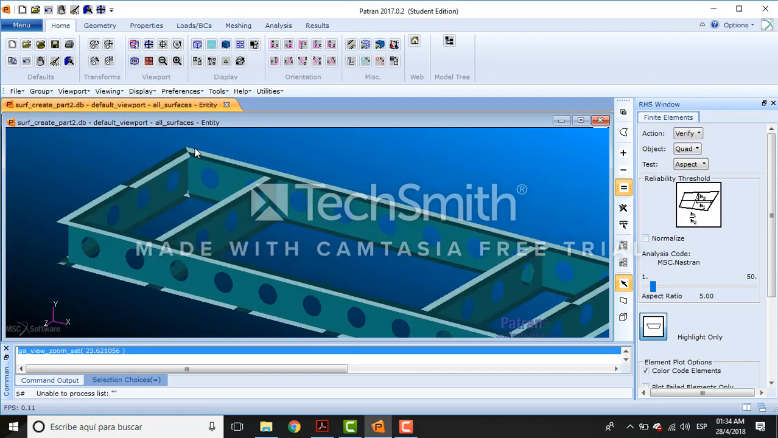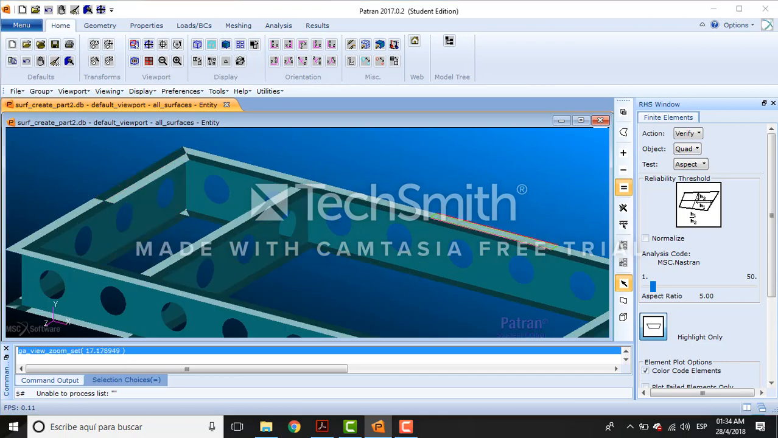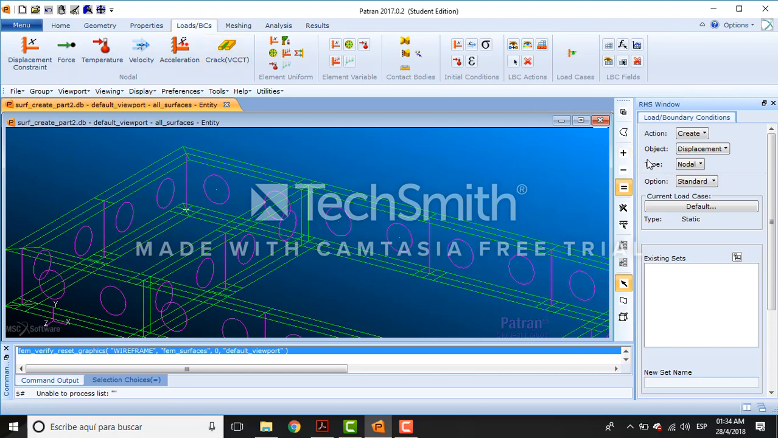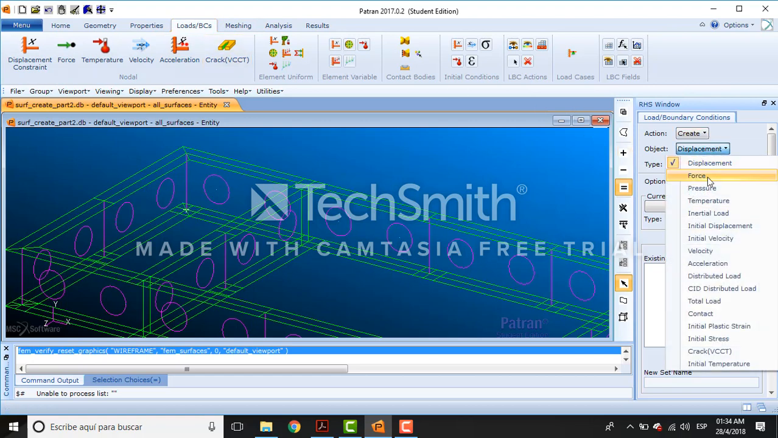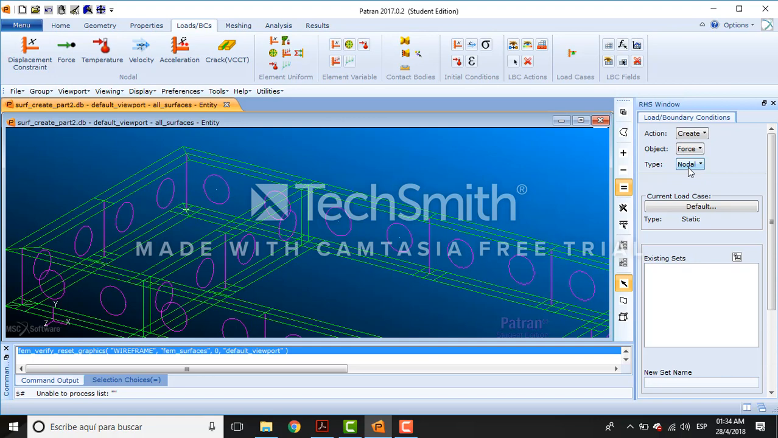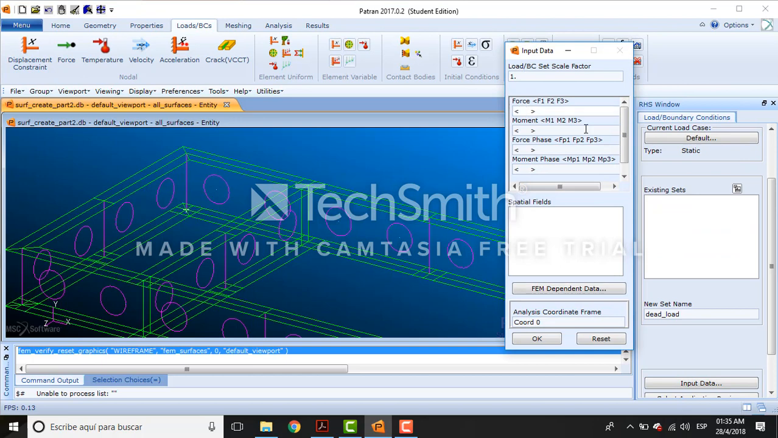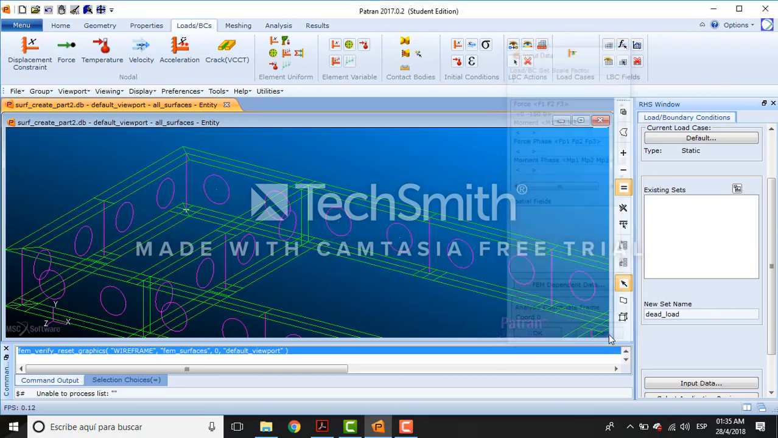You will zoom to this area, and you will select the loads and constraints, and you will create here a force, and you will use nodal. You will put the name as the underscore load, and you will put input data. You will put a force of 0, -1.5, 0, and you will hit OK.